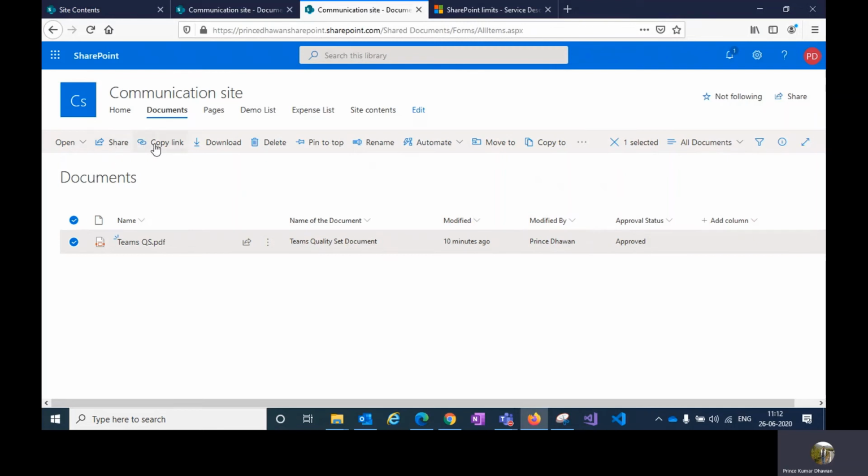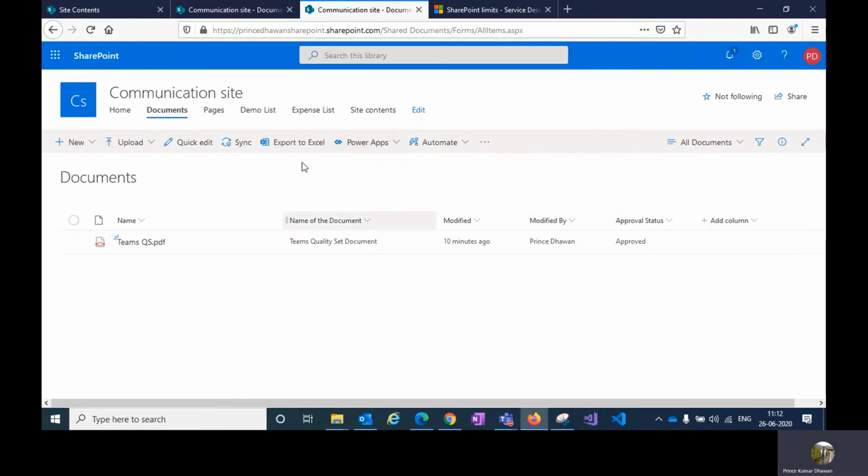We can see we have download, which is very common. We have a Power Automate option to create a flow on top of the document library. We have move to, copy to. We have a few other features like versions, alert me, then as I mentioned, checkout. So these are default features.